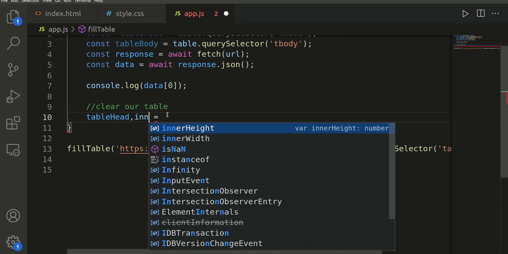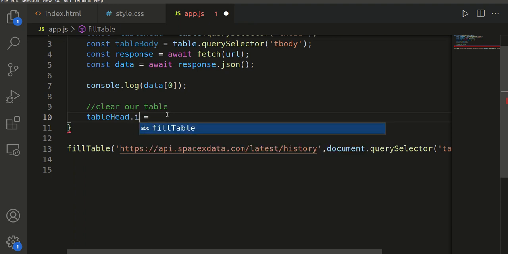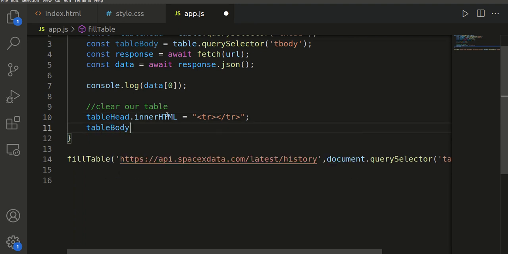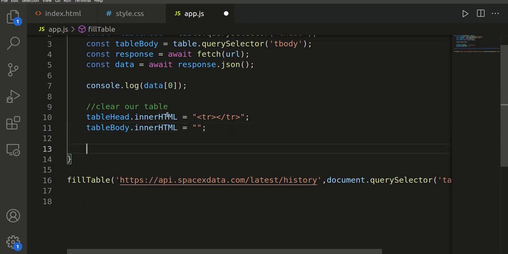So for that we will be setting the inner HTML of head as this right here, and also we will be setting the inner HTML of body as blank. So now we are all good to populate our header.